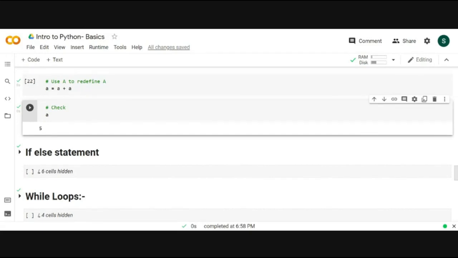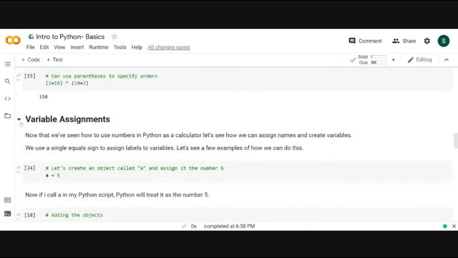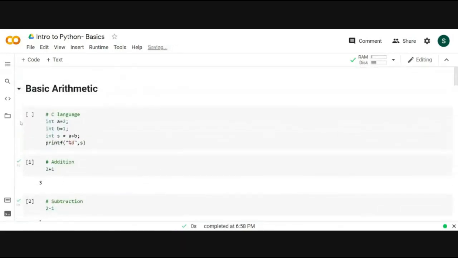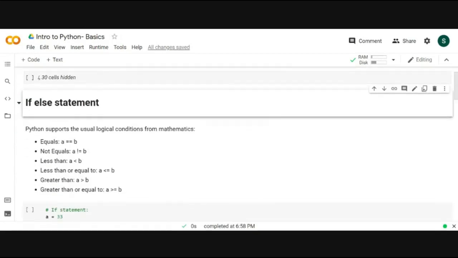No doubts? Okay. Now let's talk about if and else statements. Here's a small thing we need to keep in mind. You must have known these conditions from mathematics: a equal to b, a not equal to b, a is less than b, less than or equal to b, a is greater than b, a is greater than or equal to b. I hope you guys know.